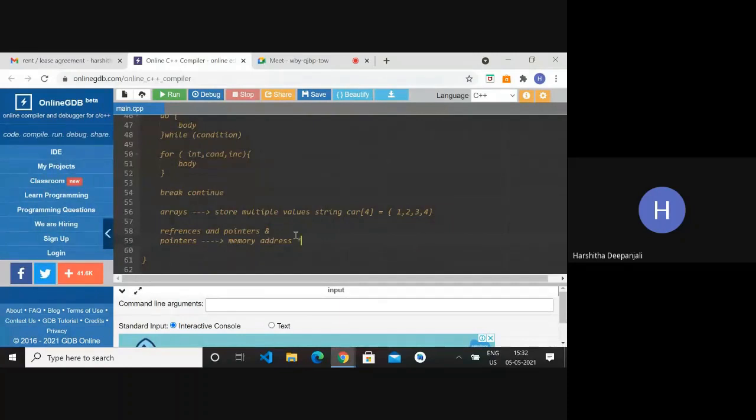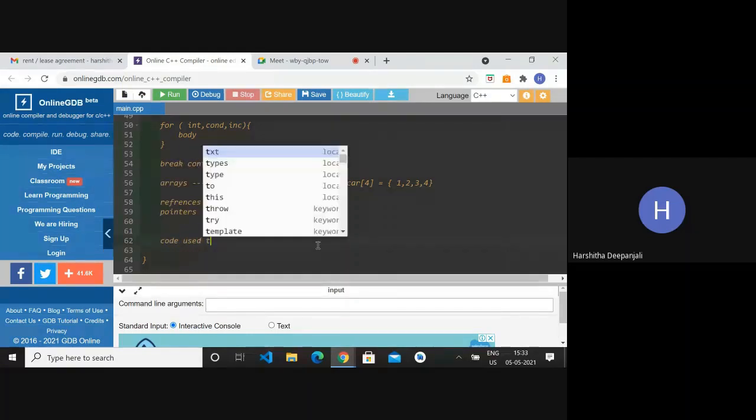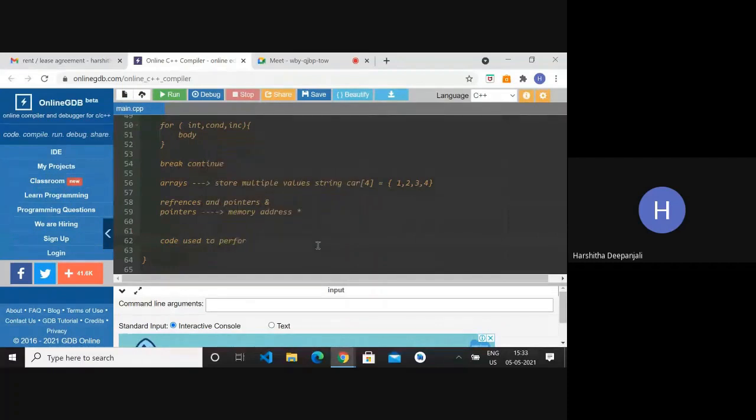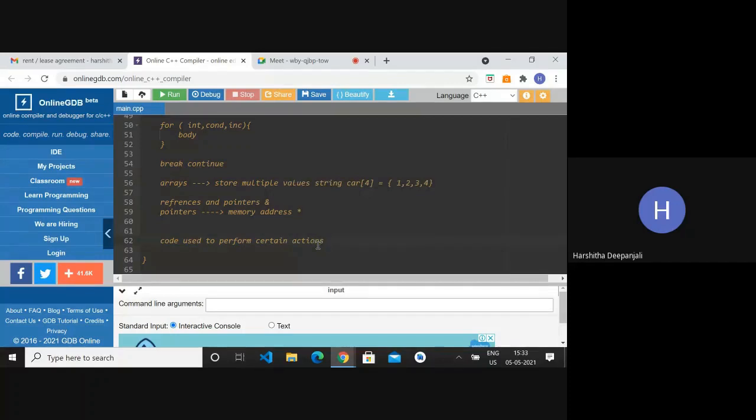So next we'll be moving to functions. There was some confusion with respect to functions, right? So let's see what a function is. Functions are a set of code. It is nothing but code which is used to perform certain actions. So a function is nothing but a piece of code and it is used to perform certain actions.